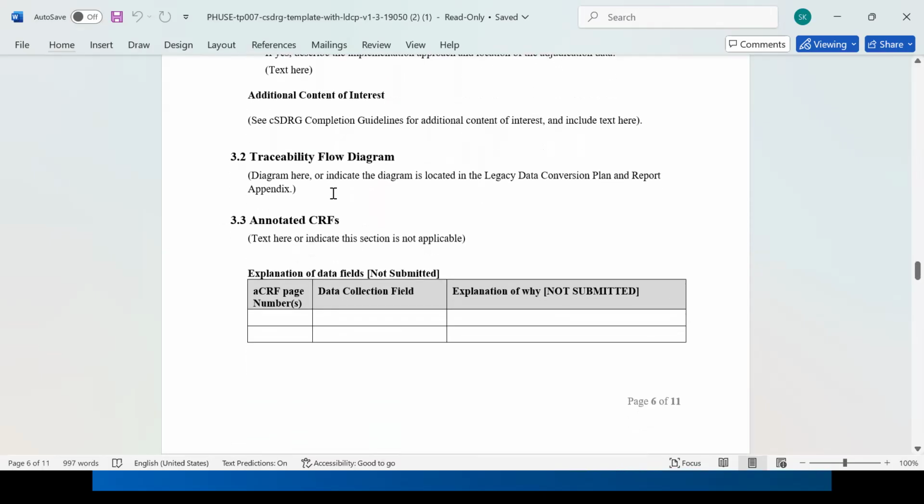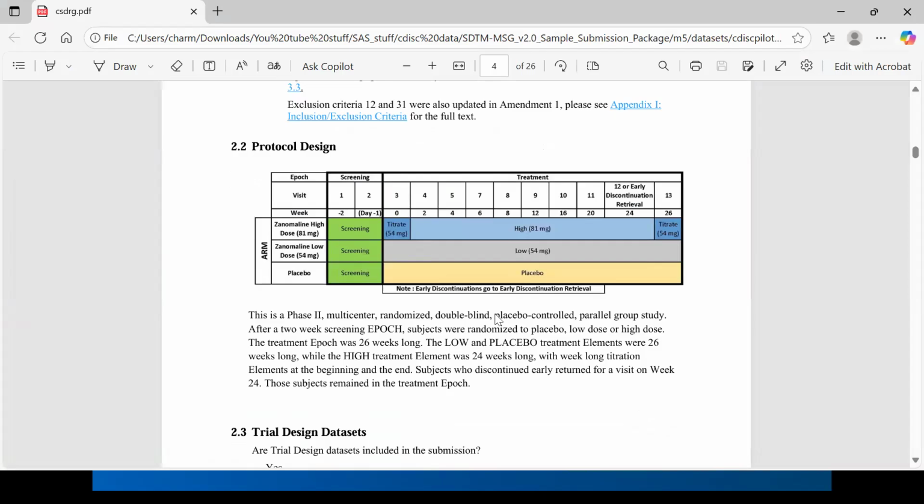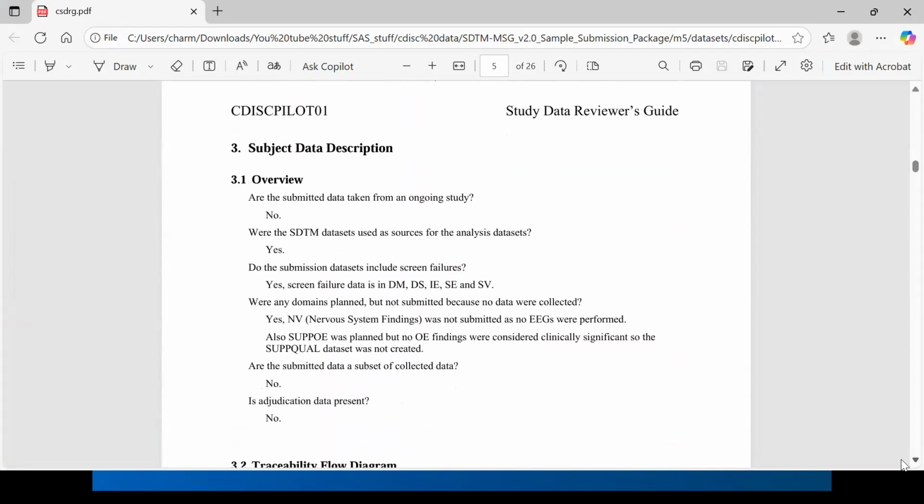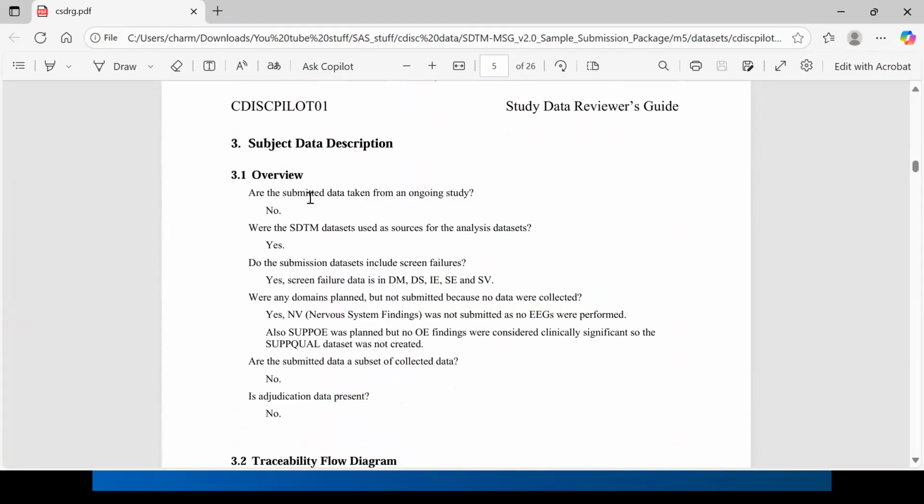The next section is the traceability flow diagram. Let me explain this with the example from this dummy study. For the section 3.1 overview, you can see that for this dummy study, we have the response populated.